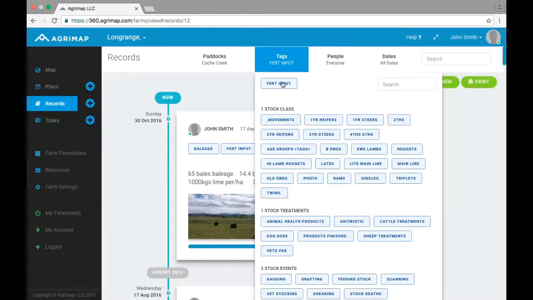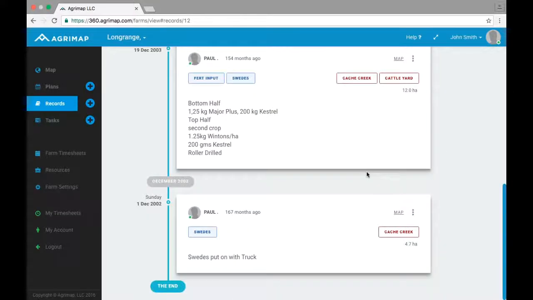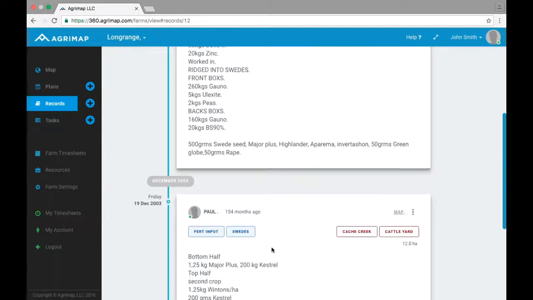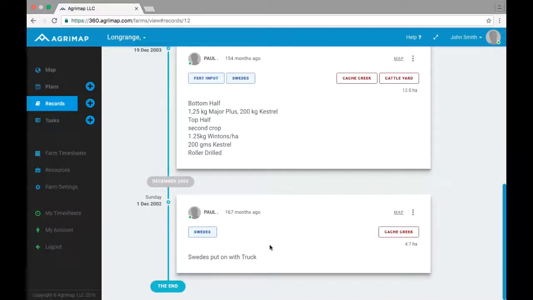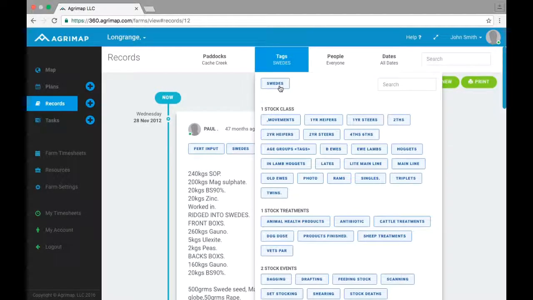If we wanted to see maybe when this paddock was in crop last, for us it would be Swedes. If we go down and click our Swede tag, last time this paddock was in Swedes was in 2012. This was the brew that went on, plus the seed that we used. Time before that was 2003, and the time before that was 2002. So we use the tags to separate out the information, so we're only looking at the piece that we want to look at.